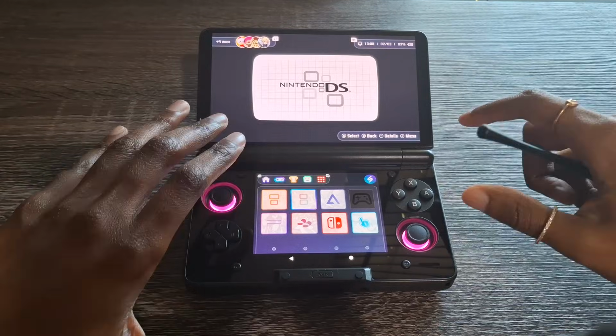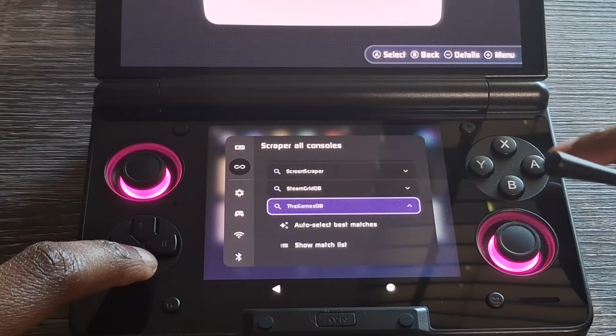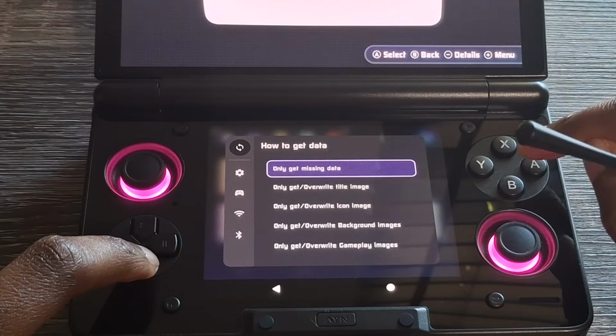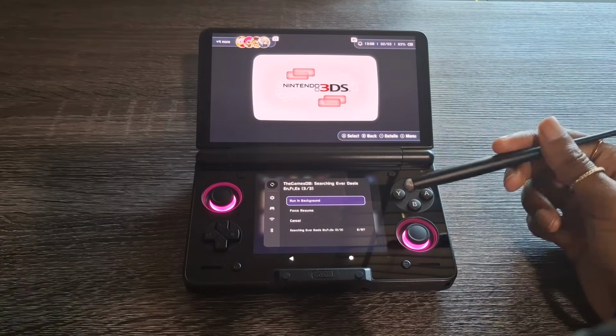If we want to scrape all of the rest of our consoles at the same time, scrape all consoles, head to your database, auto select best options here, and we're going to do only get missing data. Now this is going to take a little while depending on how many ROMs you have.